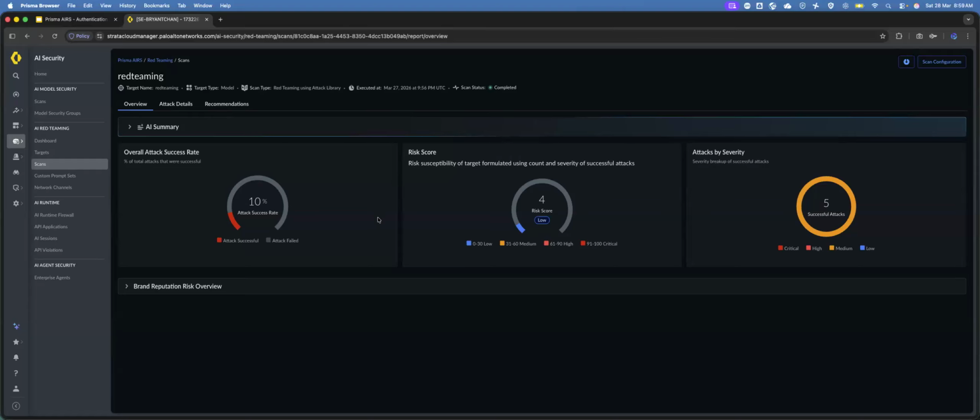So it took almost like 3-4 minutes to test out. So here you see our scan has been completed successfully. There were like 5 successful attacks, and you will be able to see the risk score and the attack success rate.